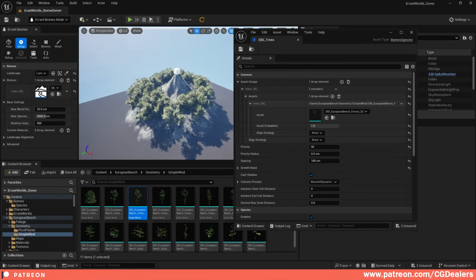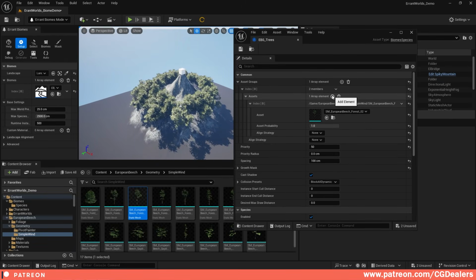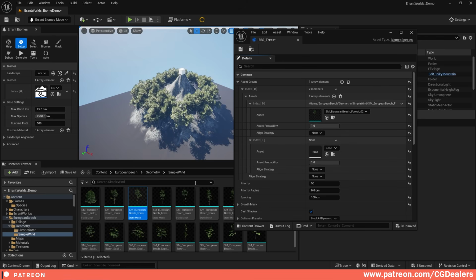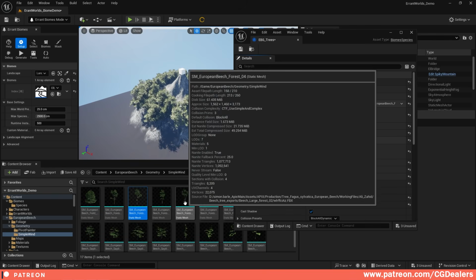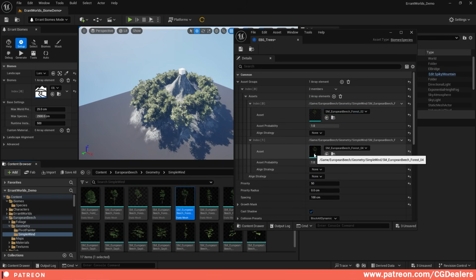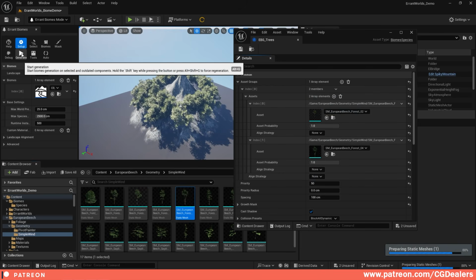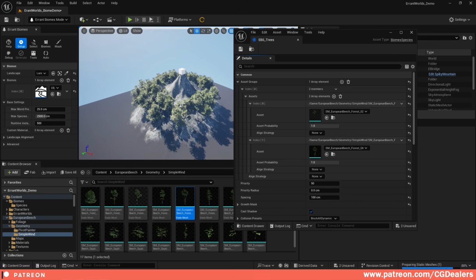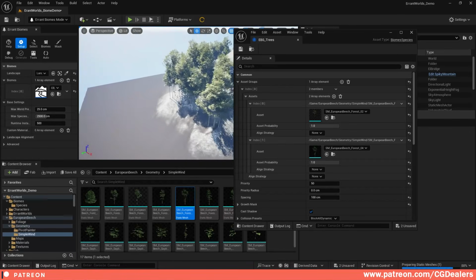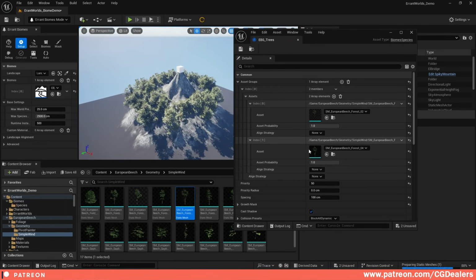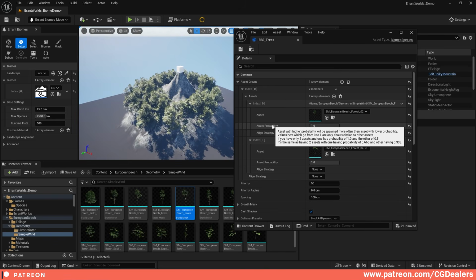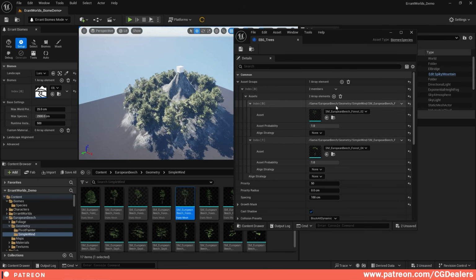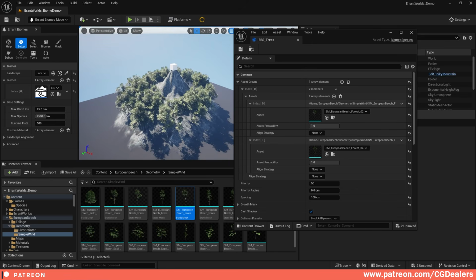too repetitive. So what I want to do is add another element, and let's add another tree. So let me add this tree. Let me save it and let's generate again. And once I generate it, we're gonna have the other trees. And the other cool feature that you have here is asset probability, which means how much higher is the probability of this tree to be spawned compared to the other tree.